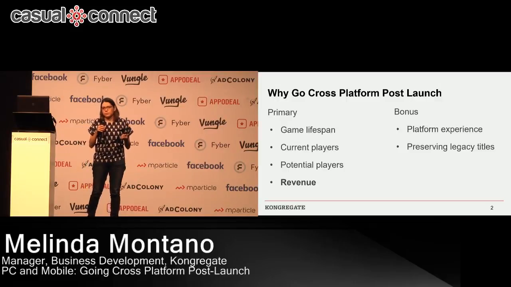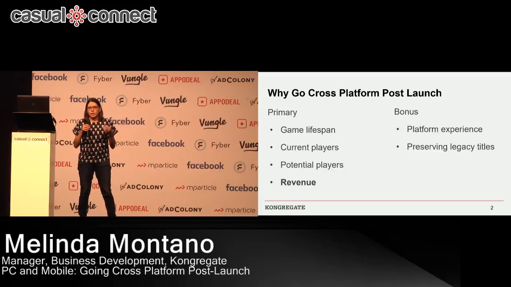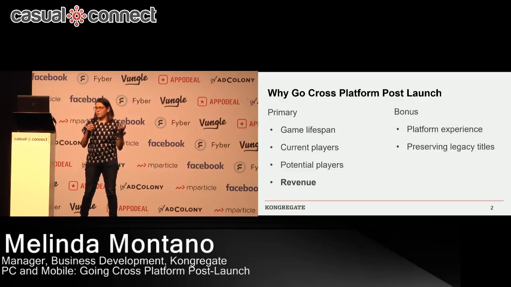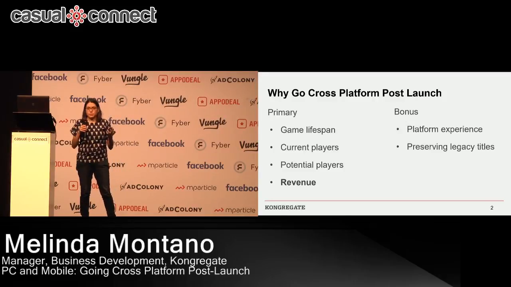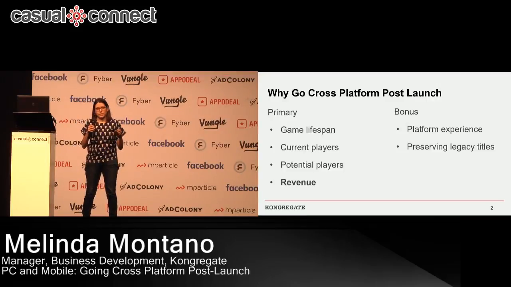So the primary ones, you want to please your current user base. A lot of people will buy the games multiple times if they're on multiple platforms. They really love your games, and they're already engaged. The second one being your potential players. There's completely different player opportunities on every platform. Mobile, there's worldwide users that might not have access to something like Steam. Payment options that aren't available. You have to consider things like carrier billing. All of these things are going to come into play. And then just the game lifespan in general. You really want to get your game in front of as many people as possible, and you'll see on some later slides that this really does help with that.